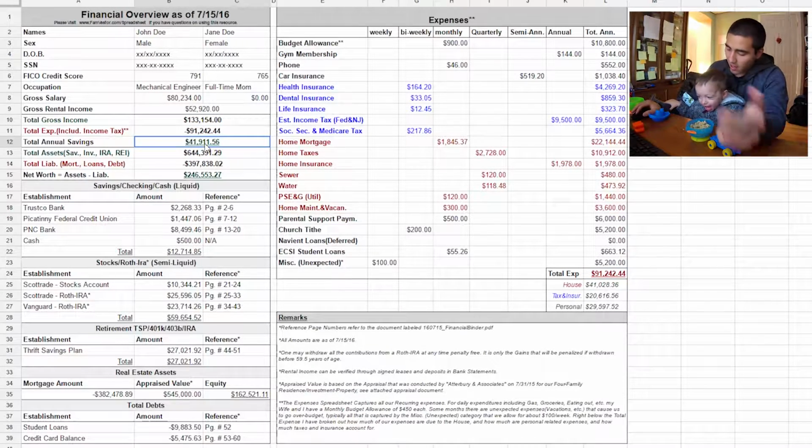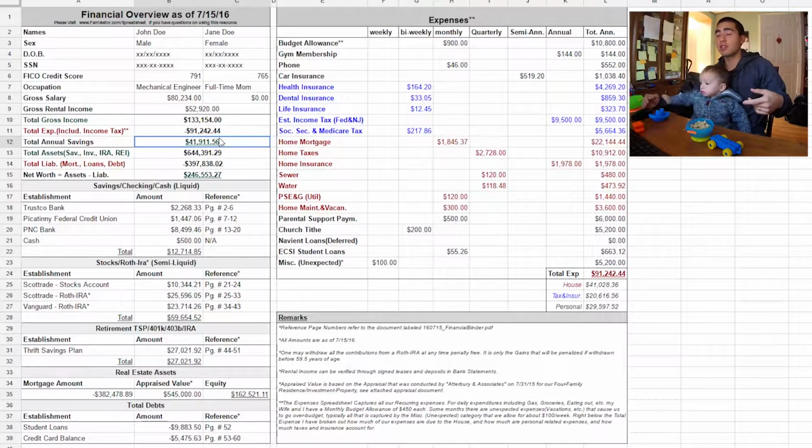annual savings. So that's how much you save each and every year if you stick to this expense sheet.